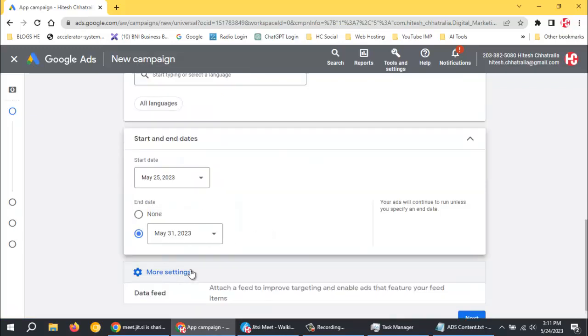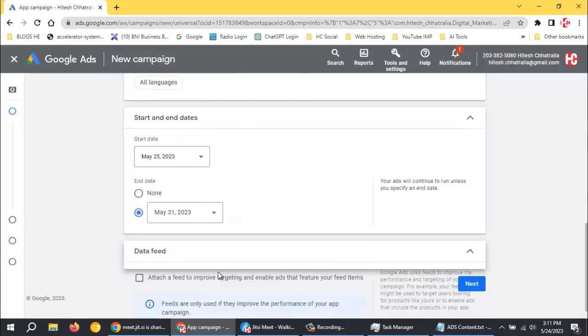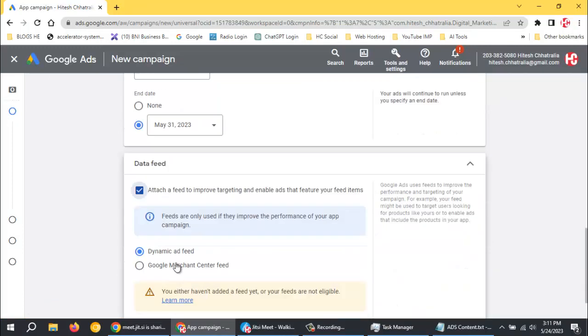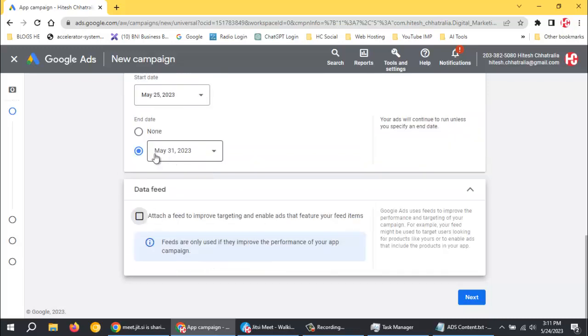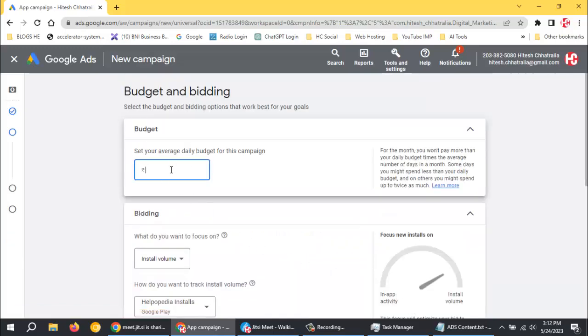And after that, more settings, data feed. So data feed is again, if we want we can use the merchant center over here, but we don't have any products in merchant center, so I cannot use this option, so I'm not using it. So I'll click on next, and after that I need to provide the daily budget. So daily budget, I'll say 500 rupees.